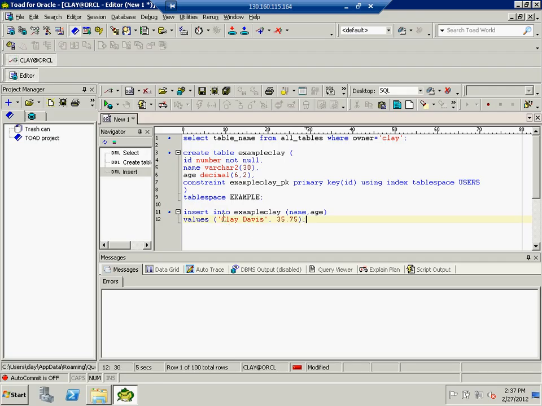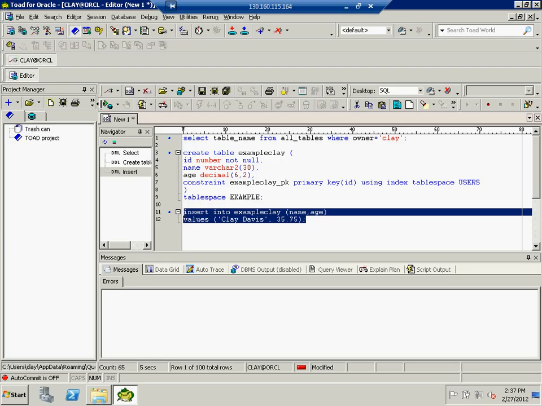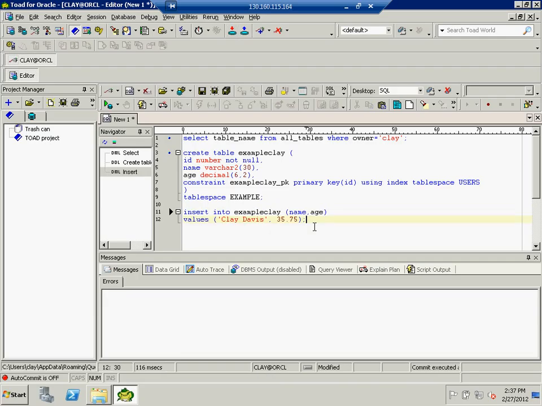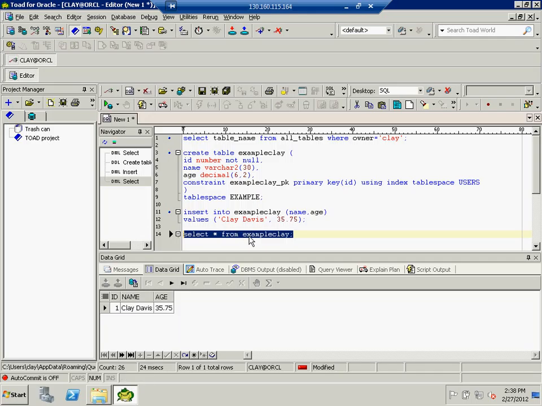All right. So insert into table name, name and age. All right. Values, single quote Clay Davis, single quote, comma, decimal 35.75. Close the parentheses and a semicolon. All right. We're inserting data into that table. Let's click the execute button. All right. Did it do it? Well, we hope it did. Let's go ahead and click the commit button just to make sure. Okay, now go down a line. Let's select star from example Clay, semicolon. Let's run that select statement and see what we get. All right, so there's my name and my age. And auto incremented ID number 1. Yay!